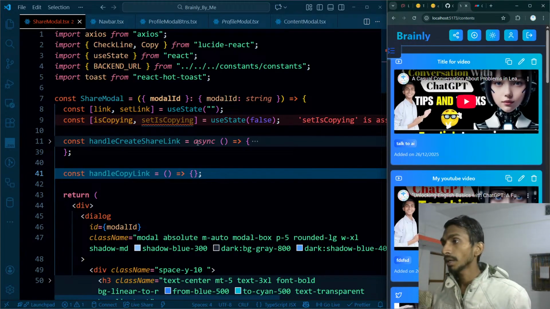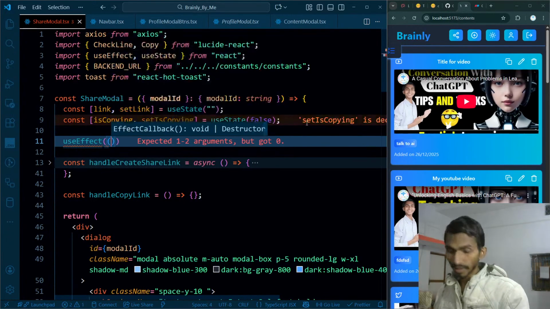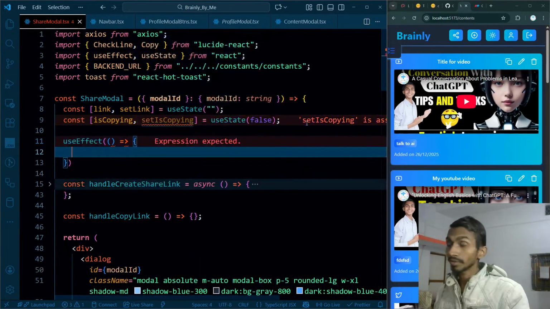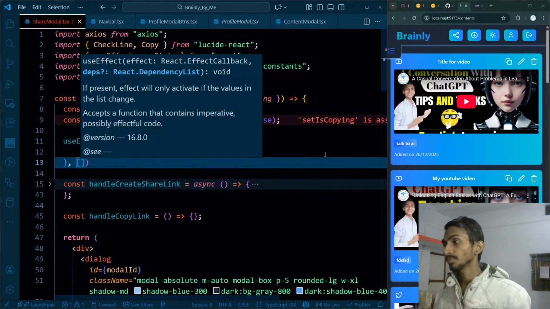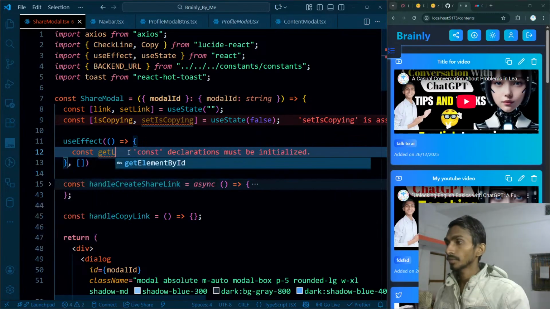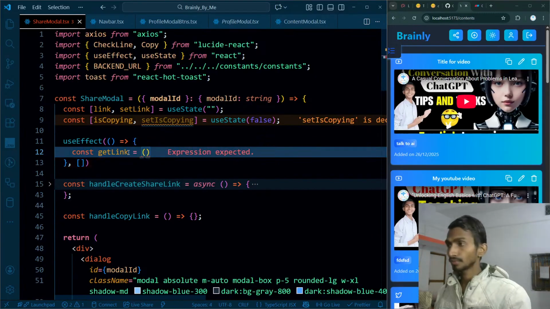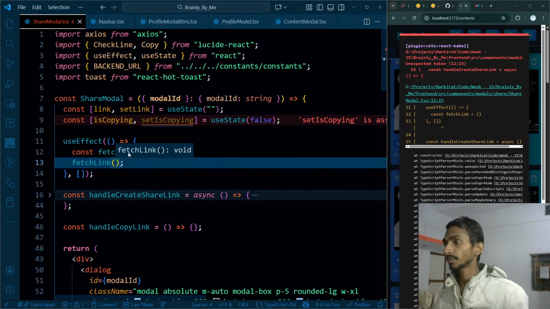What do I need right now? Even if I simply reload the page, this should come from the database now. I don't even think that I have this particular thing. What I want is that even if I reload the page, I should be getting my link, and then I should be able to show that. So const getLink, or fetchLink, is going to be equal to this particular function, and I will be calling this fetchLink over here, as simple as that.